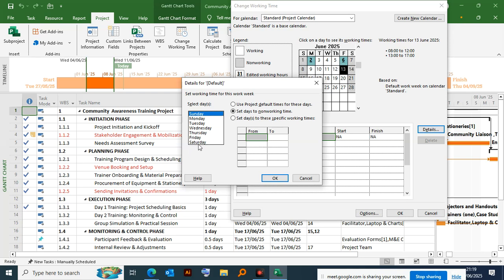We have agreed that on Saturday, the employees are supposed to arrive at 9. So we have three options here on the setting working time for this work week. That is project default time. We have set days to non-working day. We have set days to these specific working times.